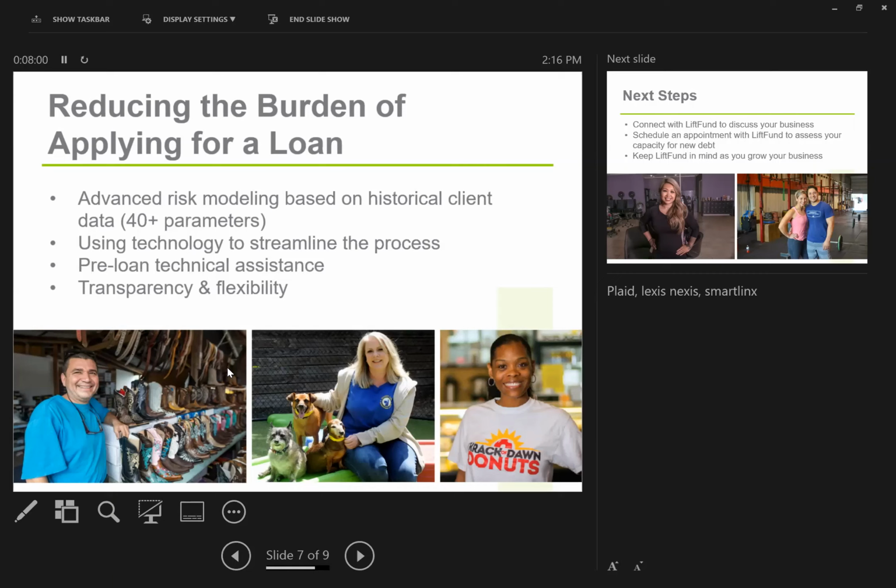But we use different public record information to try to reduce the burden. If we don't have to ask you for certain identity information or about your business filings, we'll try to pull that online. We have a program called Plaid where you could sign into your bank account and it'll pull that information for you, so you don't have to download a bunch of statements and save those PDFs, email them over. We just try to look at as many parameters as we can. As you can see, over 40.